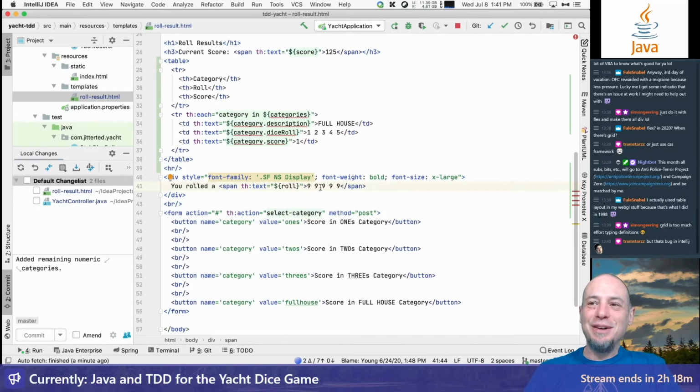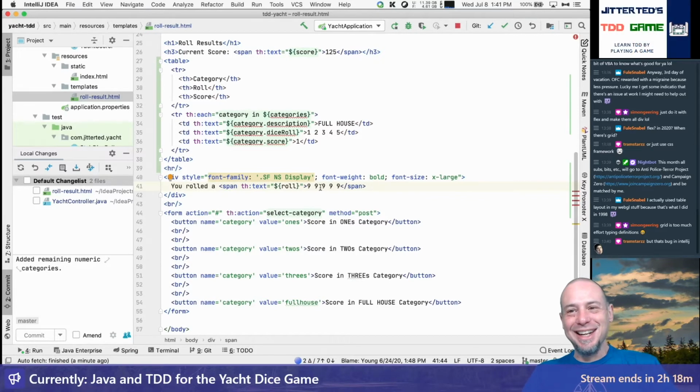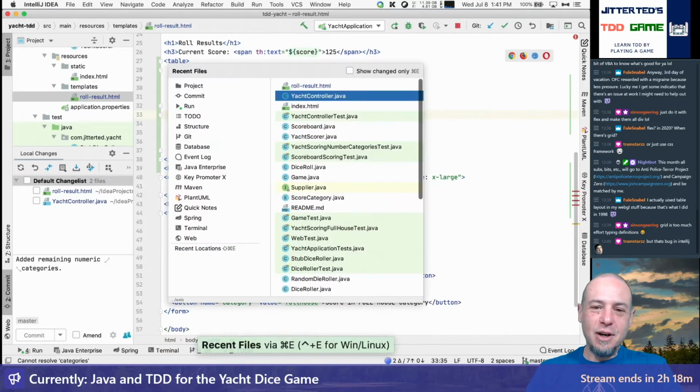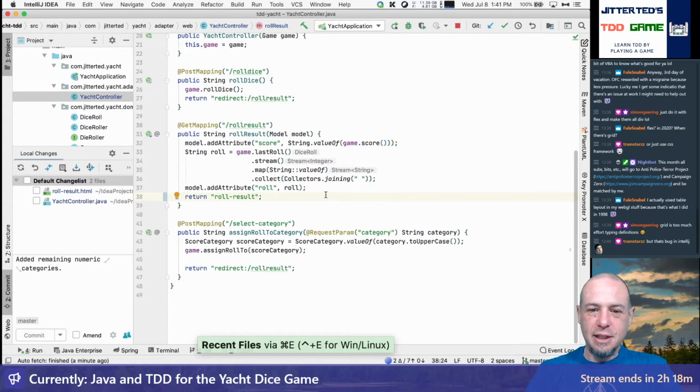You use table layout in your WebGL stuff because that's what you did in 1998. Good things never change.